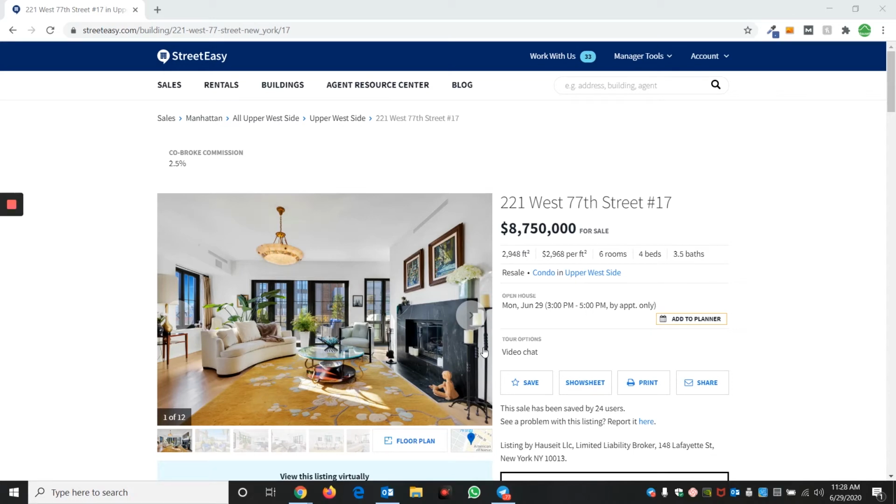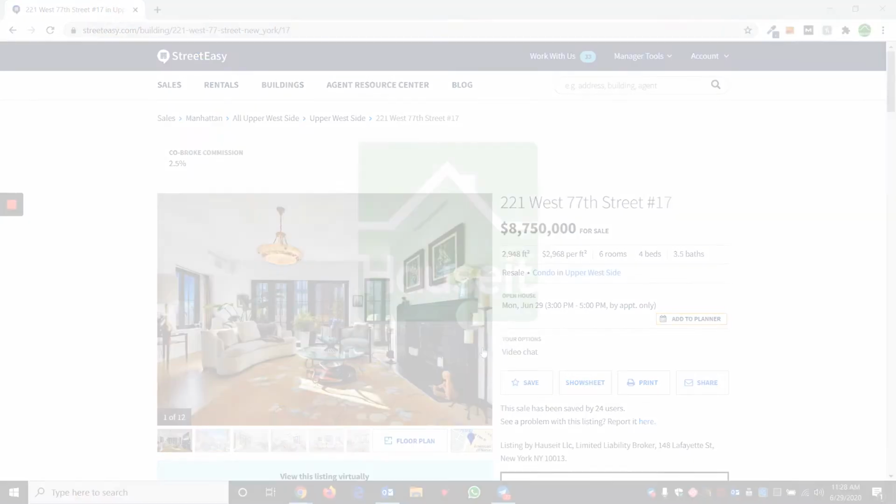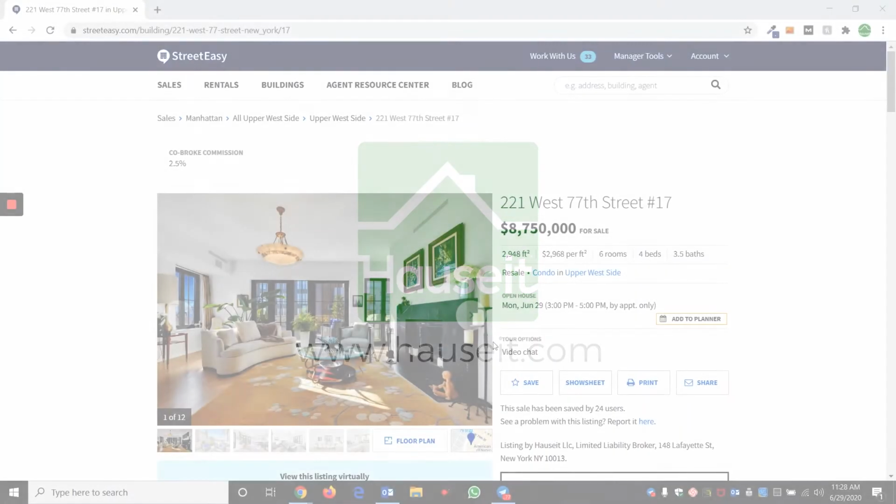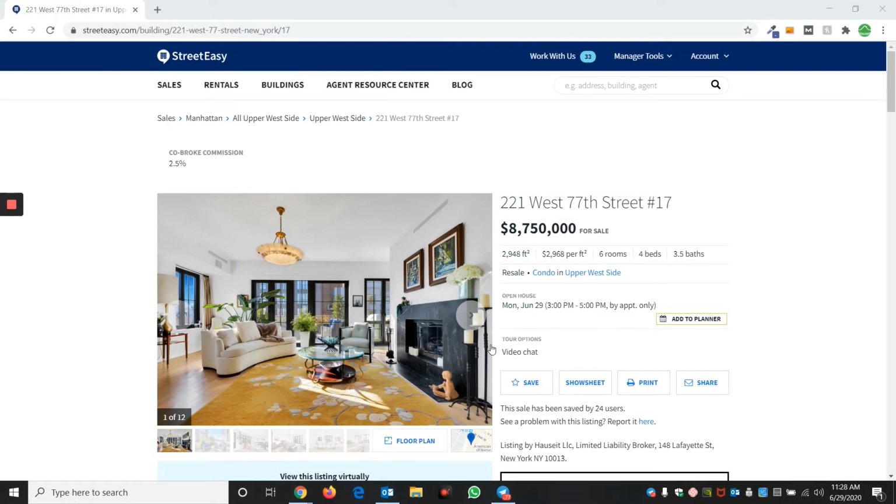In this example, we are looking at a listing that is exclusively marketed by Hauseit LLC. It is a condo in New York City, and it is being listed and shown on StreetEasy, which is a popular real estate search website in the city. We are currently logged in as an agent, so this is an agent account.